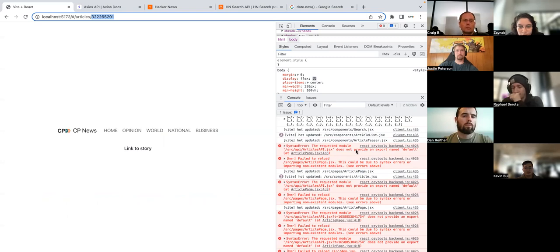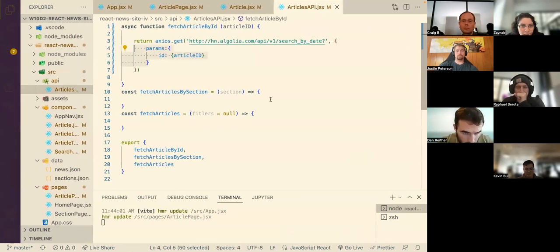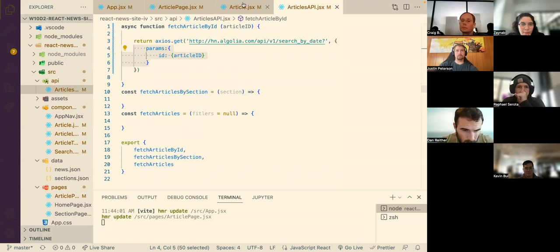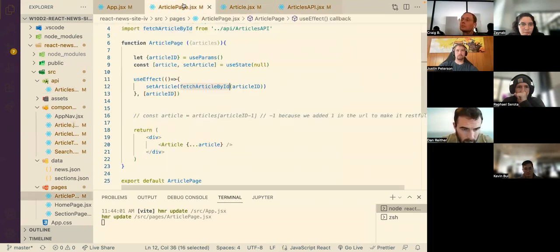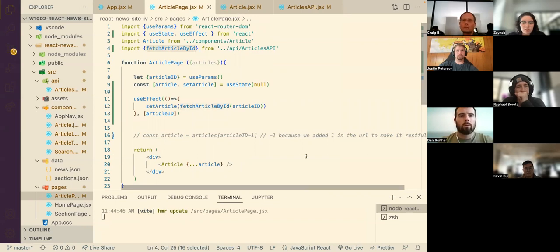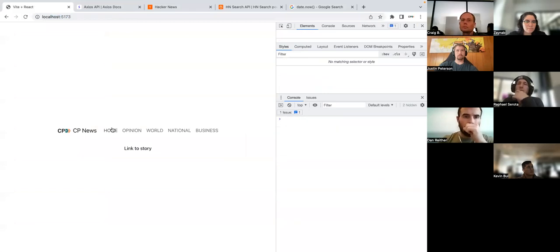Okay, so there's no export default. Let me think. Is it the way I'm grabbing it from the article page? Do I have to put it in the curly braces? I think I have to put in the curly braces. Correct. Yeah, if it's not a default, it needs the curly braces.